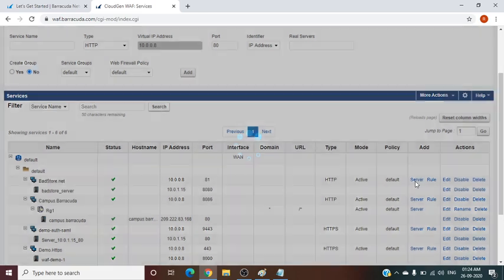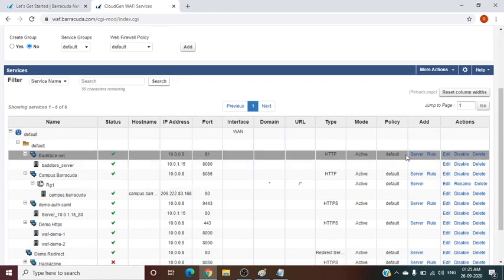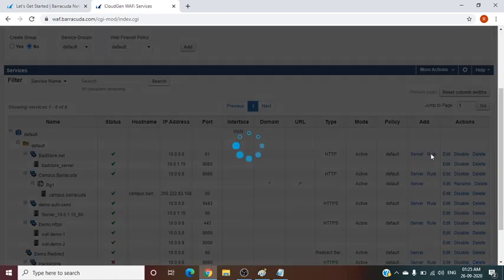So here is the server. Here you will get details of the actual server: server name, server IP address, port number, status in service, out of service, maintenance, service sticky. Out of service, you can define anything according to your requirement. Here you have defined weight. If you have multiple servers for load balancing purposes, you have to define weight, like round robin. So here you can change the rule.